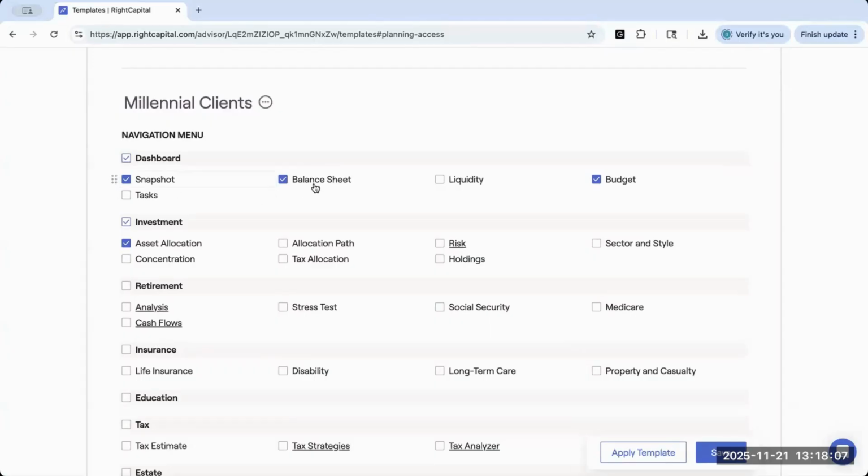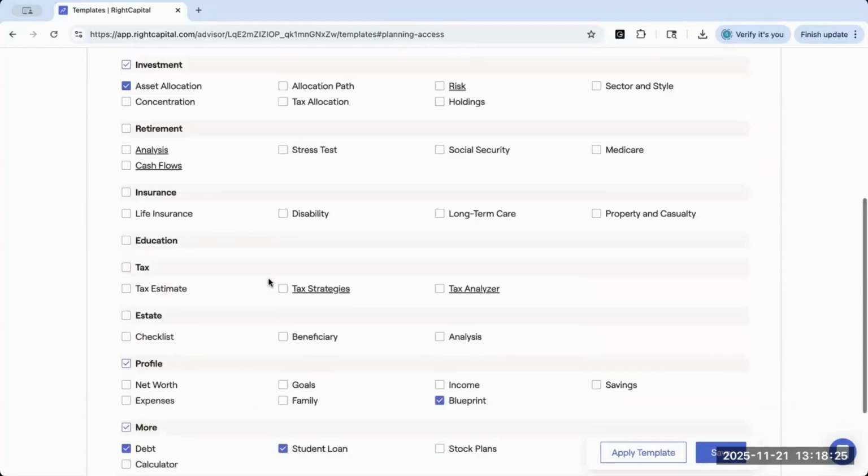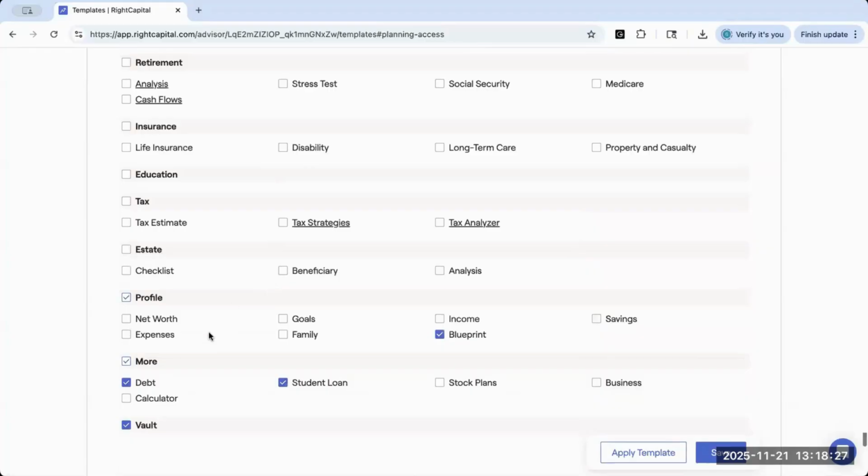We can see here we have the snapshot on the balance sheet, great theme going on, and then budget, allowing us to track our expenses. So really working on wealth preservation and growth as we are in those early years of building a nest egg as the clients get older. Asset allocation to give them an idea of how their accounts are doing in this earlier stage of life. And then at the very bottom here, I've checked off debt and student loans. Of course, we know our millennials are often seeing higher rates of debt and student loans based on the trends of going to college earlier now.